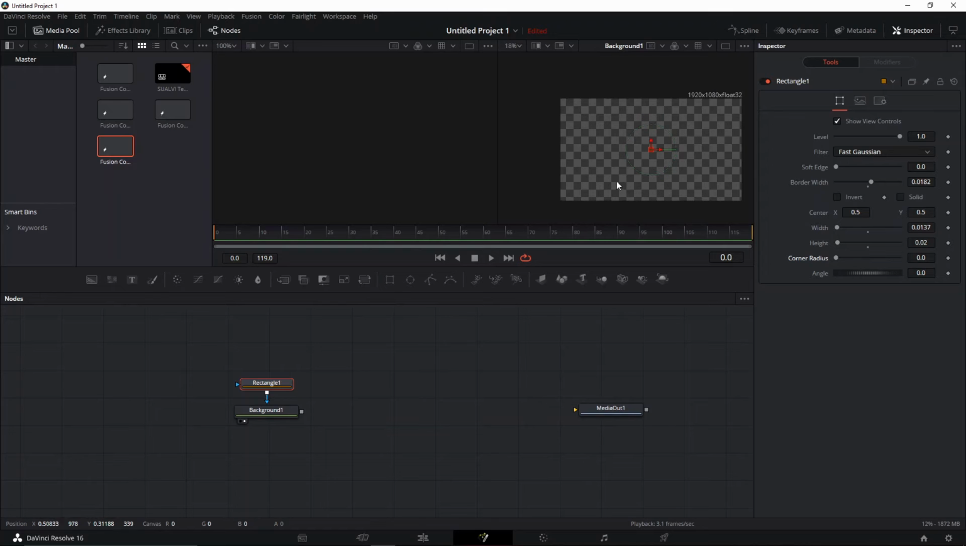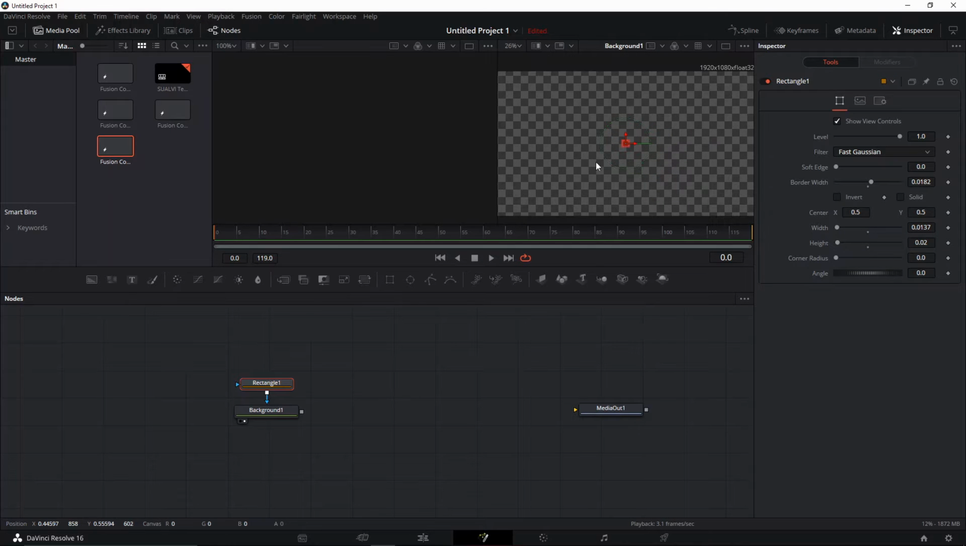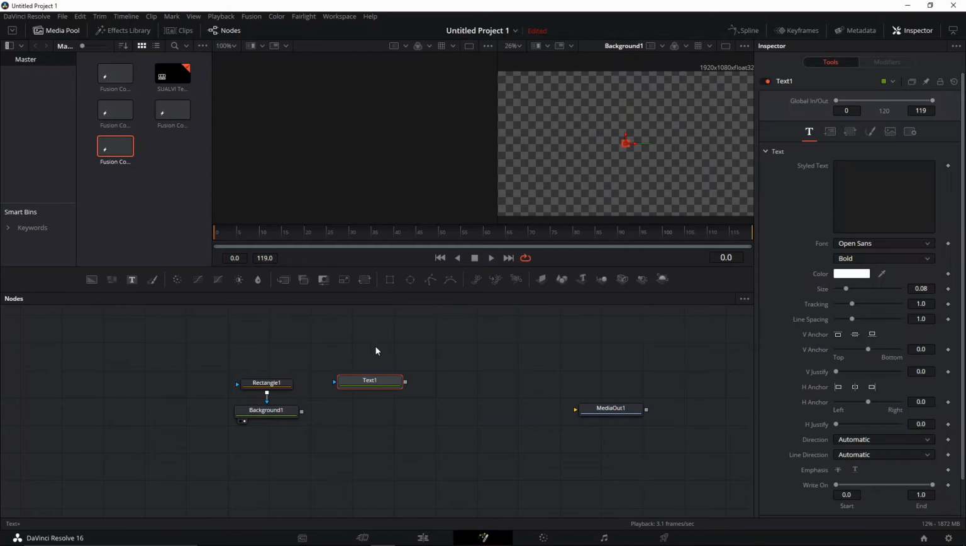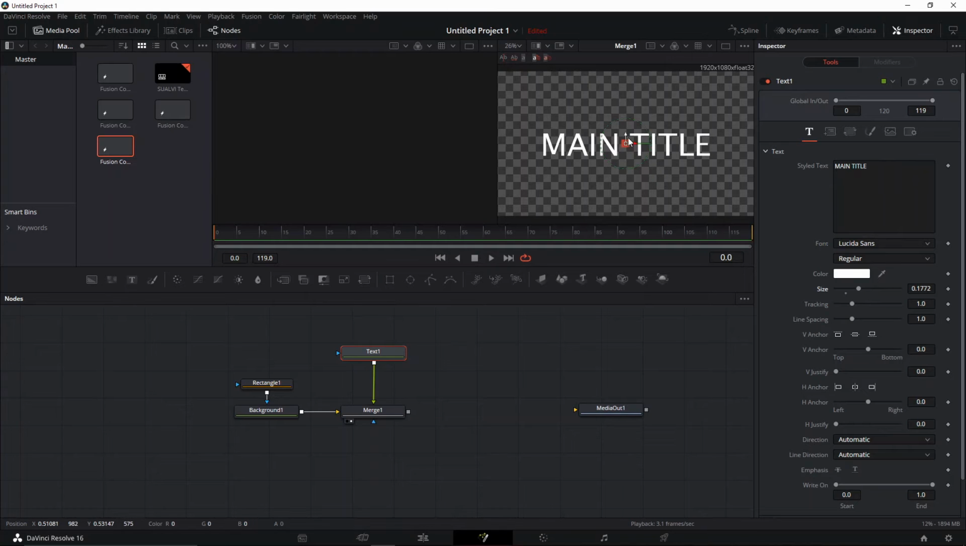So the first thing that we need to do before we animate that is to create our text so we know where our line that goes in the middle will start. So let's make that text and create a merger so we can see it. So let's write main title, and let's use this font, make it a little bit bigger, and there, so we know where our animation has to stop.